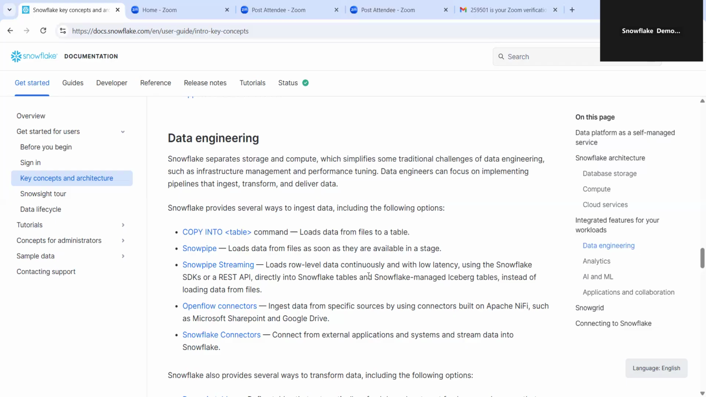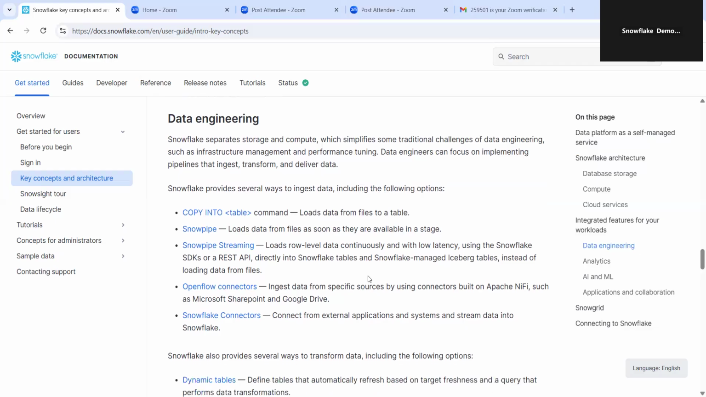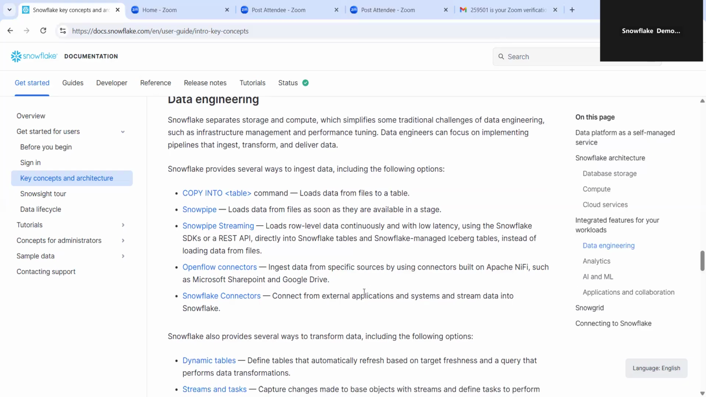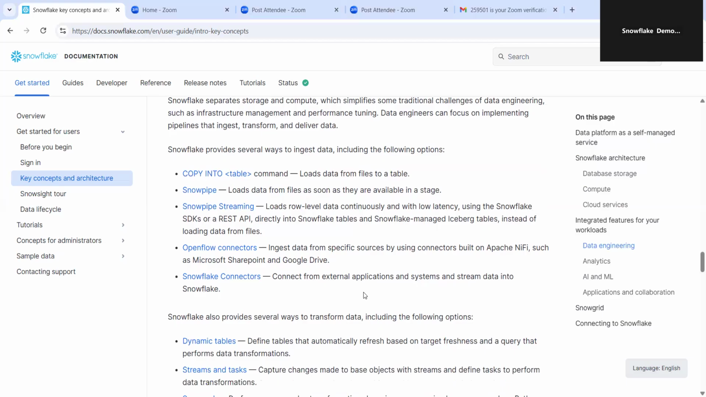Coming to the third feature that the data engineering team might find helpful is Snowpipe Streaming. It loads row-level data. The first two, COPY INTO and Snowpipe, are file-level ingestion, whereas Snowpipe Streaming loads row-level data continuously with low latency using the Snowflake SDKs or REST APIs. The fourth one, Openflow connectors, ingests data from specific sources using connectors built on Apache NiFi, such as Microsoft SharePoint and Google Drive. If you want to bring that data into Snowflake, you can use these Openflow connectors.